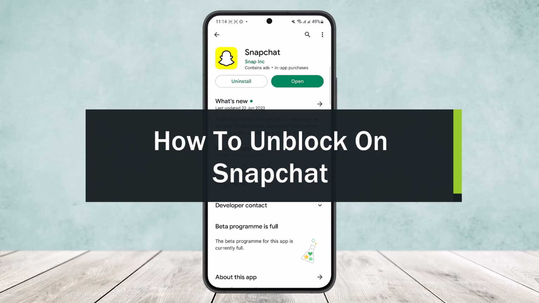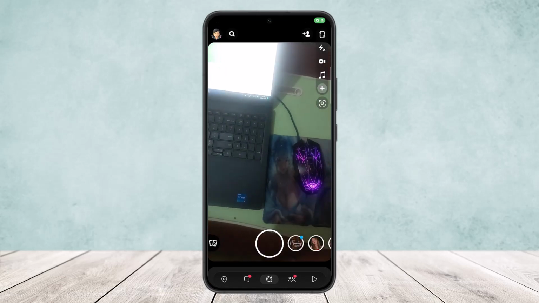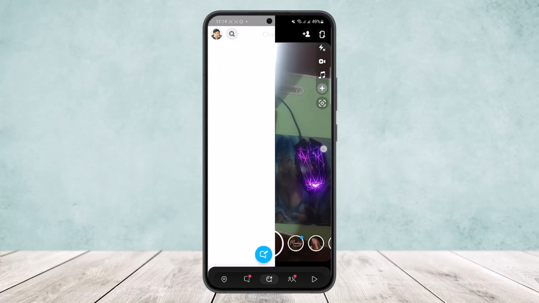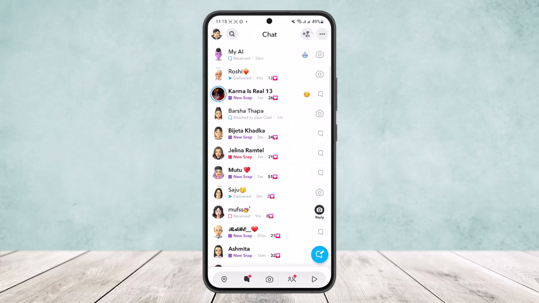Today I'll guide you on how you can unblock on Snapchat. Now, if you open up the Snapchat app, you'll get an interface like this. You can head into chat by swiping to the right, from left to right, or you can tap on the chat icon at the bottom of your screen.